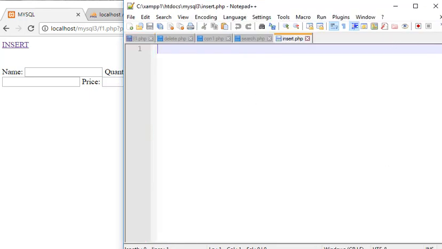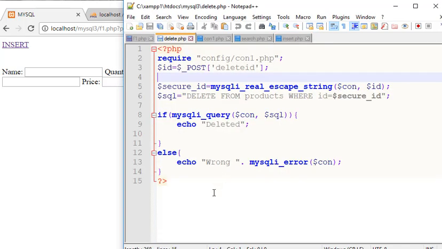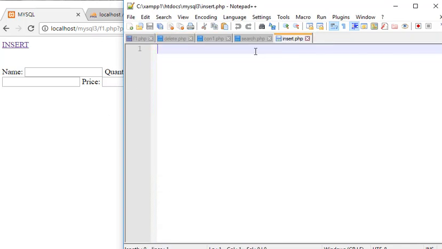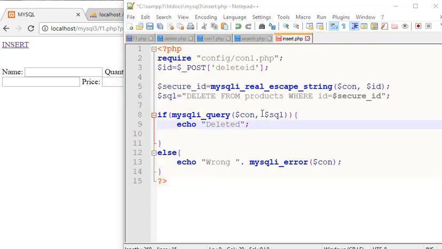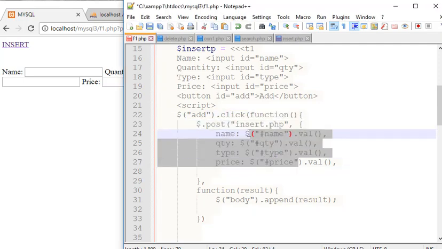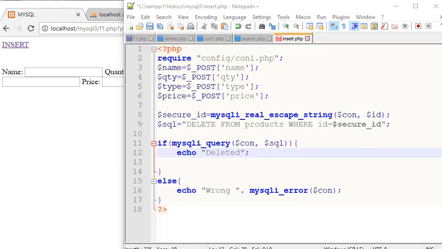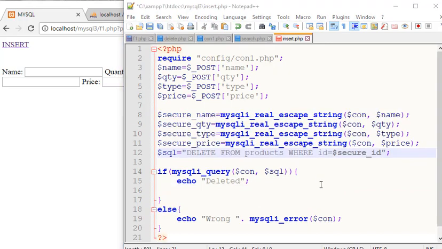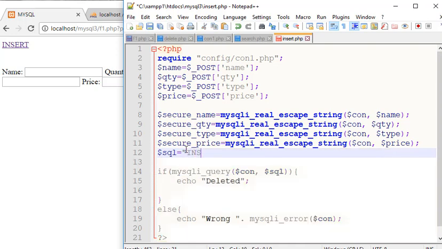Let's open it with Notepad, and inside we're going to add everything from our delete.php file like so. However, we need to change up some of the variables. So the variables need to be name, QTY, type and price like so. And we also need to make them secure, so go ahead and do that as well. So through a safe way we've selected our values or variables, and also this isn't suitable for what we're doing obviously, and we need to write the actual SQL code.